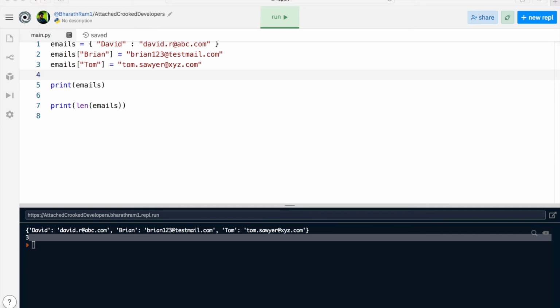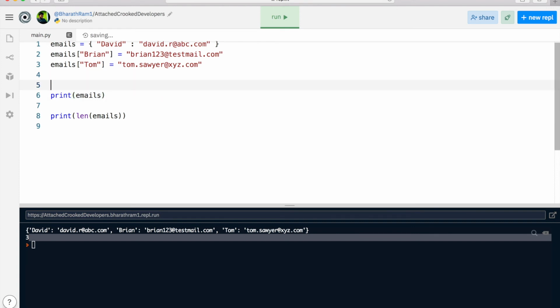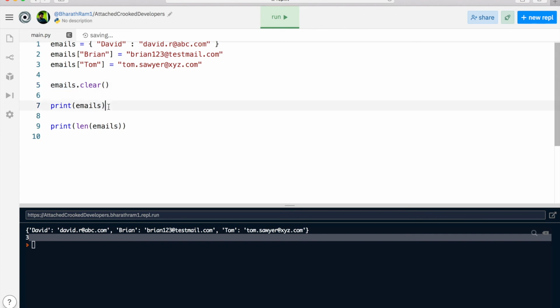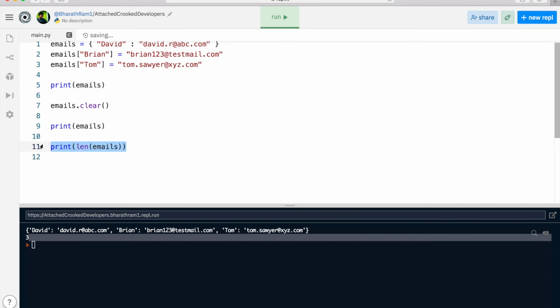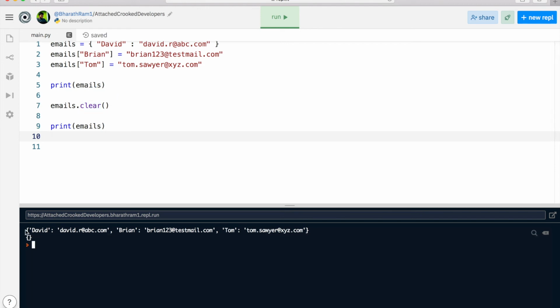Let me show you one last function, and I'll make one important point and then we'll be done. The clear function basically empties the dictionary. So we added all these, and then let's print it, and we can remove the length because we know what it does. As you can see, the clear function basically emptied out the dictionary. So now it just printed the empty dictionary.